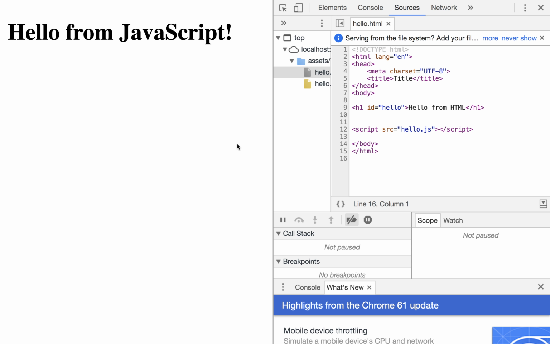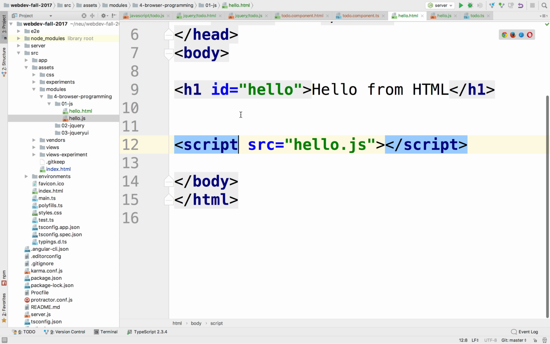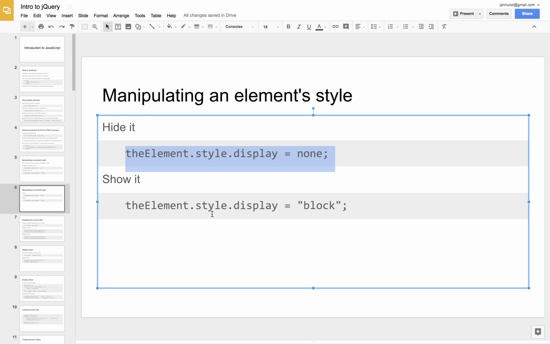But the proper thing is to put it outside of the HTML. All right. So let's keep going. I'm not going to bring it back for now. I'll bring it back a little later. Let me just show you a couple more things.